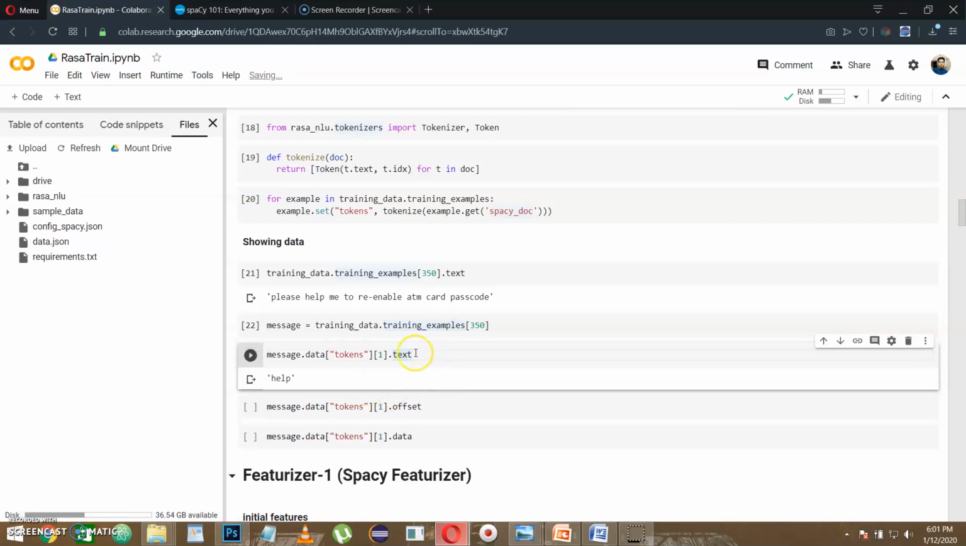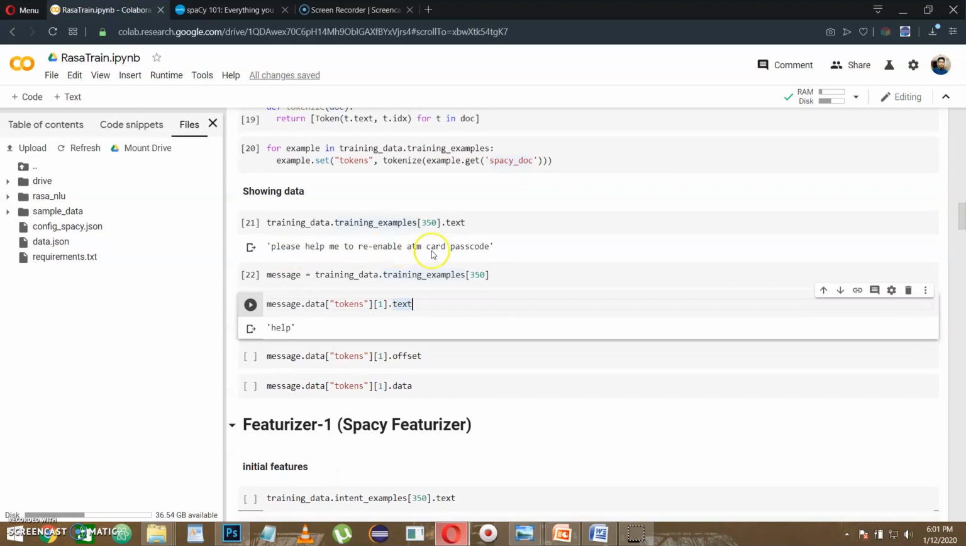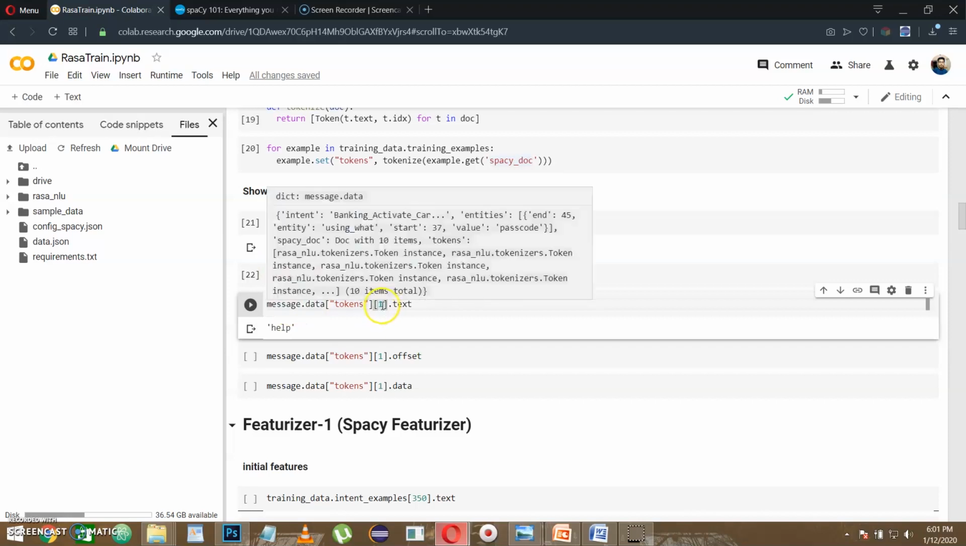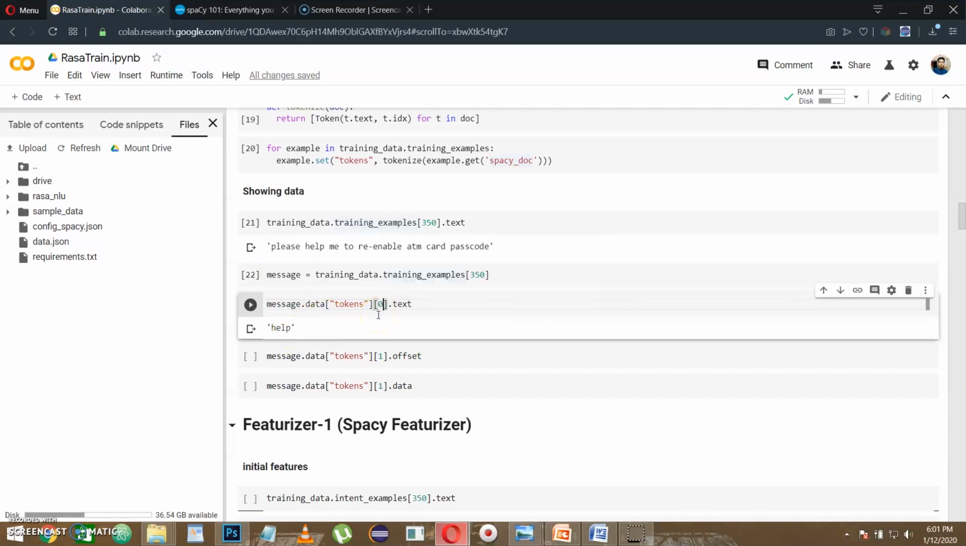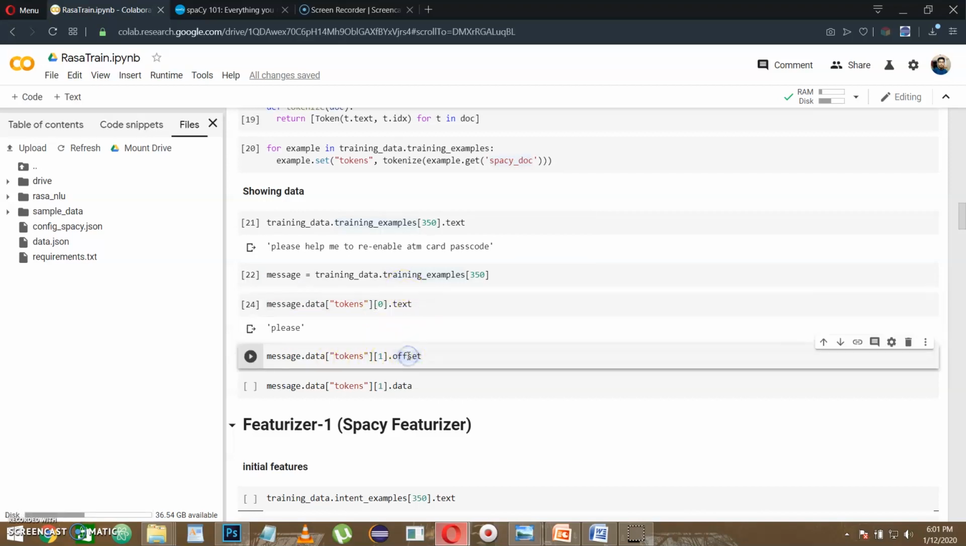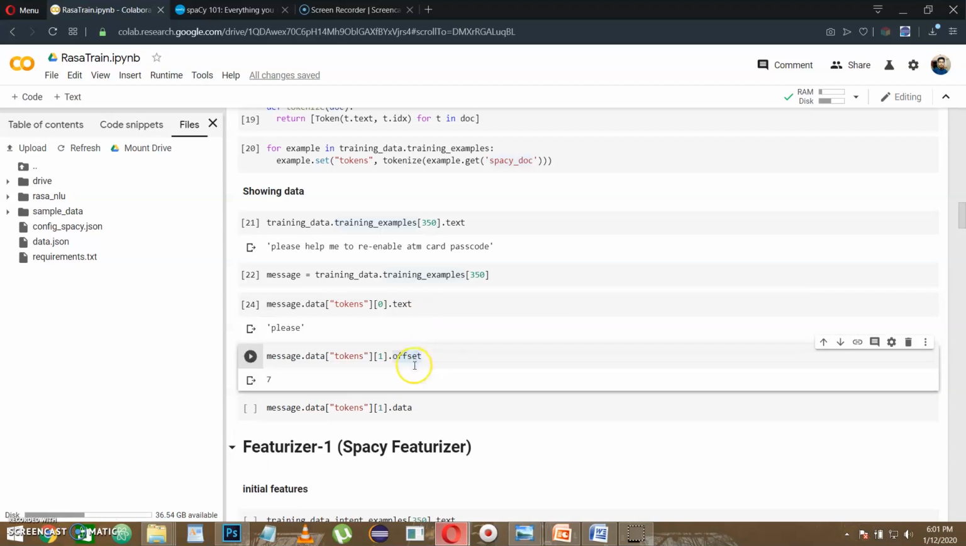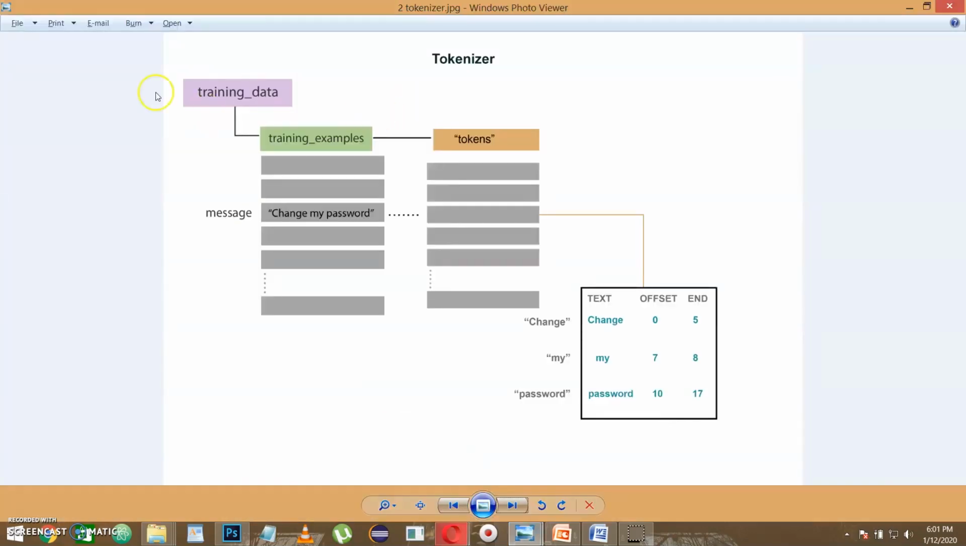we can find out that the text has been split into tokens. According to this, if we show index 1, then it's showing help. If we go to 0, then it will show please. And other than the text feature, we can also find out other things like offsets. The offset of help is 7, since it starts from the 7th index. Basically from training, it is going through all the examples, and for each example it is dividing them into tokens and adding the features: text, offset and end. For "change my password", that is all this is doing.